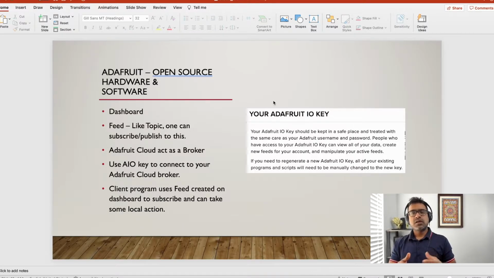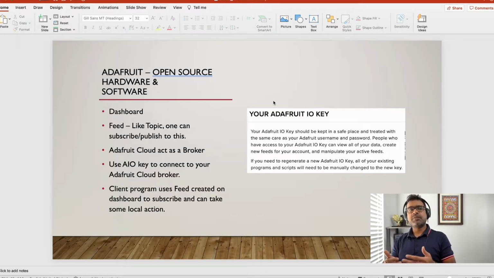Adafruit Cloud, when you sign up for the account, works as a broker. So whatever feed you create, it acts as a broker and stores all those topic information. How the Adafruit Cloud identifies your local device, if you have an Arduino or Raspberry Pi, is via the AIO key.